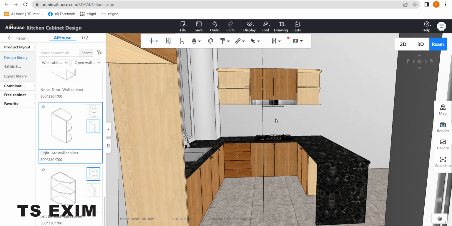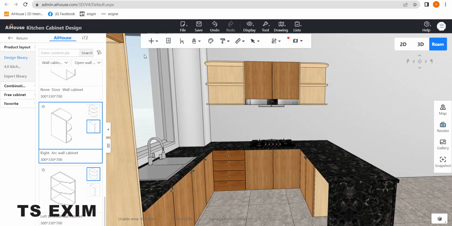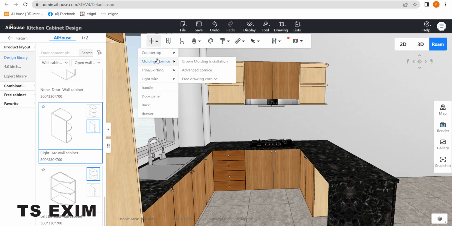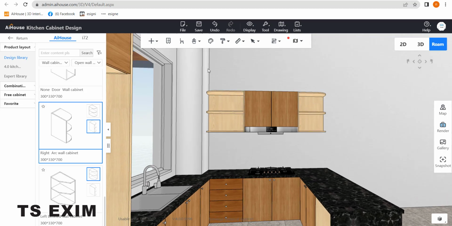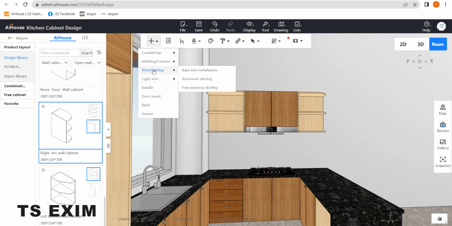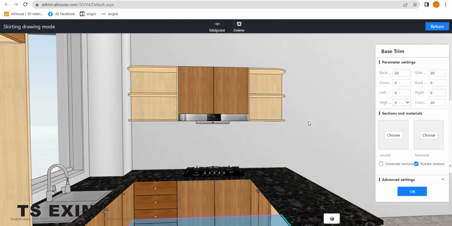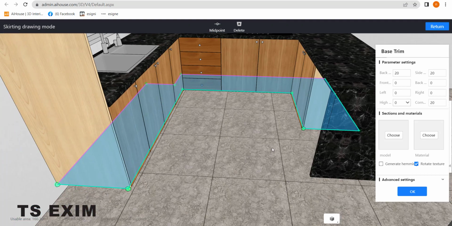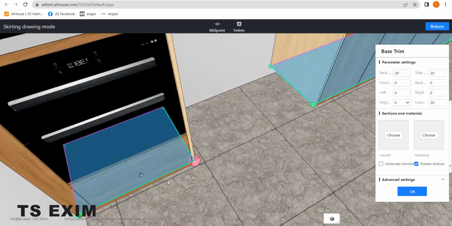Alright, so once done, you can create the skirting. Okay, install the skirting. You can go to install button, molding cornice, go to, oh sorry, trim skirting. Okay, cornice is for the top part. Okay, for skirting, you can go to trim skirting, face trim installation. Right, it will highlight all the bottom part of the cabinet.